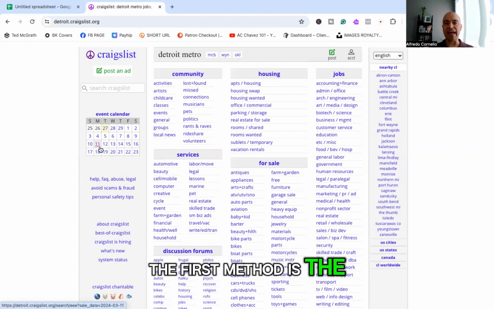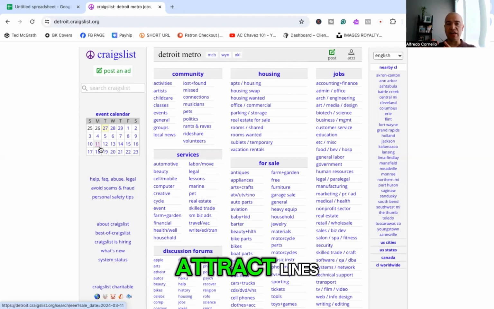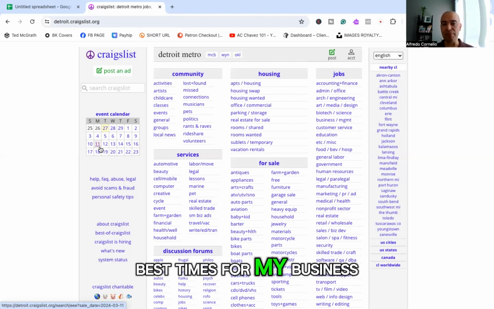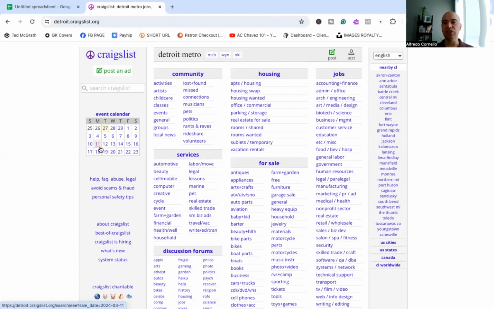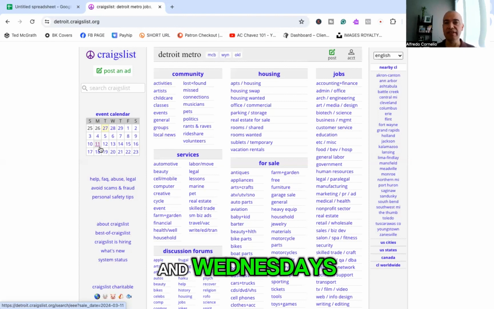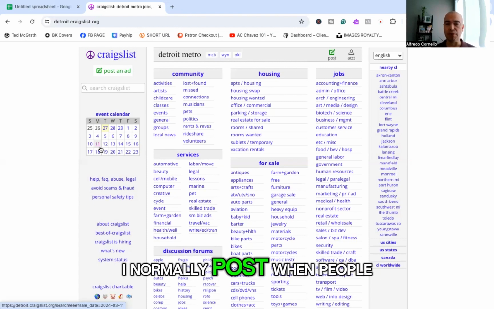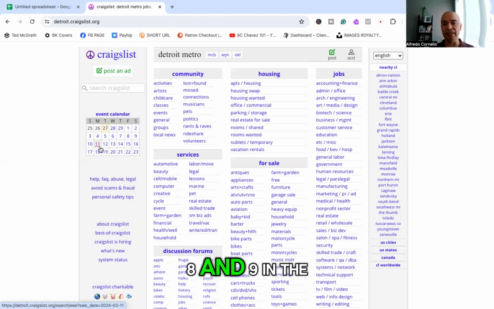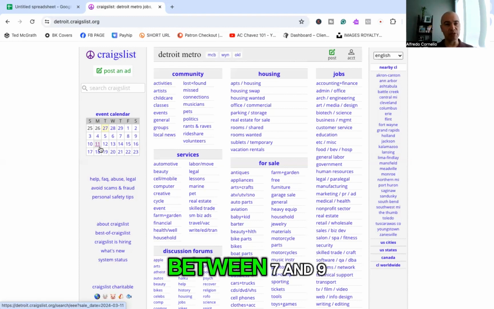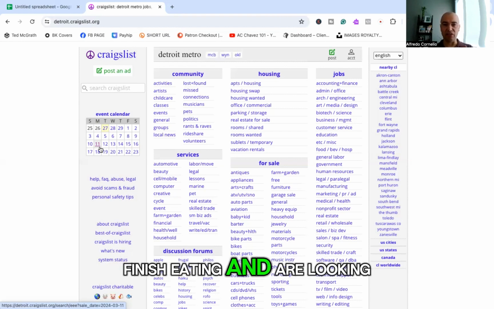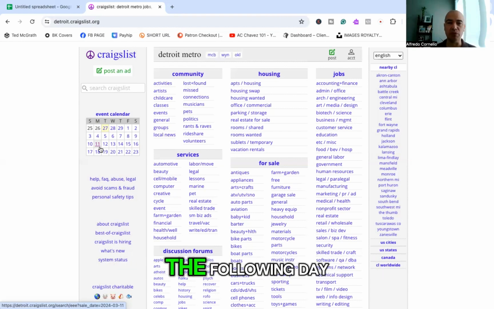The first method is the Ad Vantage method, which will allow you to attract clients for a very low price. You can put as many ads of this as you want throughout the week. Best times for my business, I'm not sure what your business is like, but most contractor businesses or service providers, the weekends are pretty busy. Mondays are good for me for some reason, and Wednesdays. And also the time you post. I normally post when people are at lunch or between 8 and 9 in the morning. And in the evenings when people are winding down, roughly between 7 and 9, that's when people finish eating and are looking through their phone to fill the tasks for the following day.